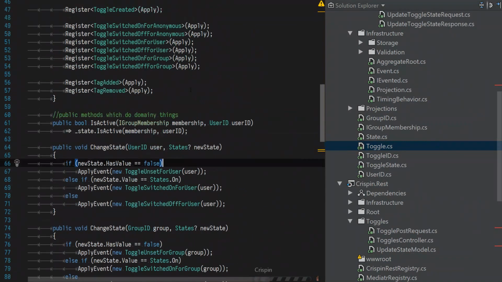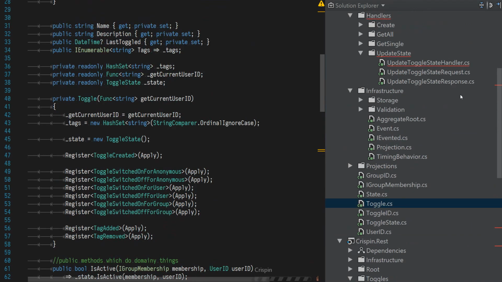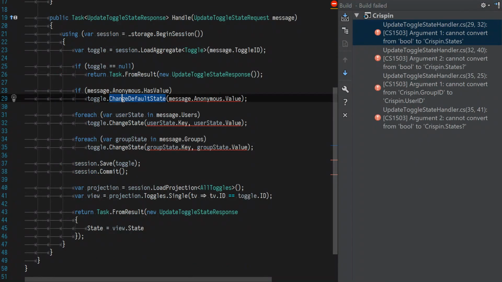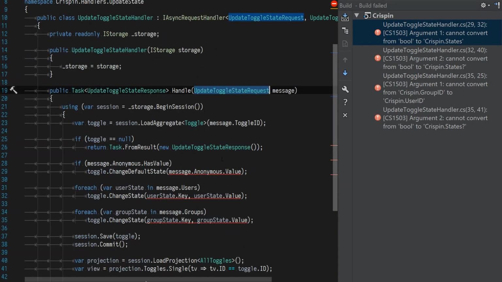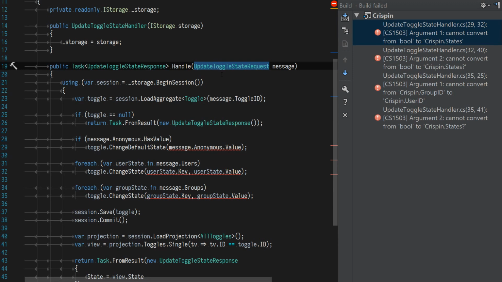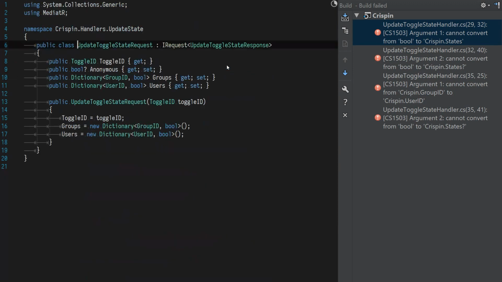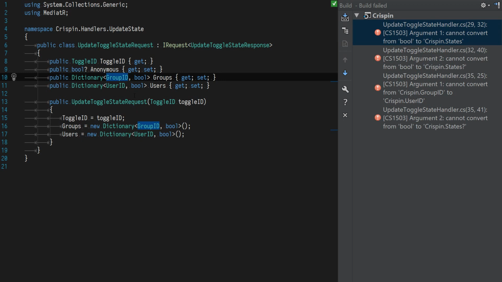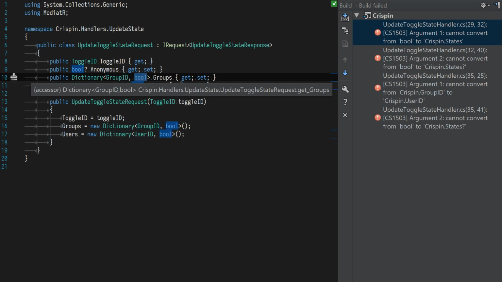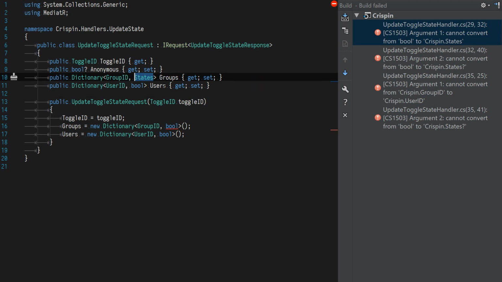Right. No more compiler errors in that, but a million compiler errors from everything else that calls our toggles now, because they can no longer do this. Now, our toggle state request, our date request, I think we will make these. Can we make them nullable? No. So we'll do states on that, and that, and that, and that.